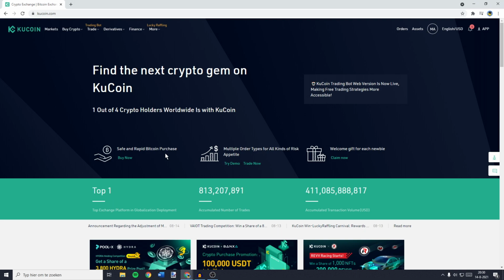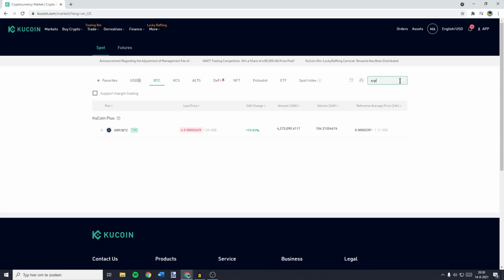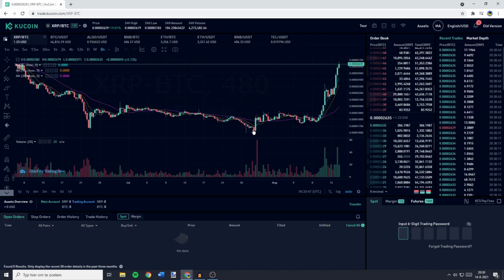The first thing you need to do is to go over to Markets. Then you want to make sure that you have the BTC, also known as Bitcoin Markets, selected. You'll then need to go over to the search bar and search for XRP BTC. You'll then see this pair, and you need to click on it. You'll then be sent over to a page looking similar to this one.